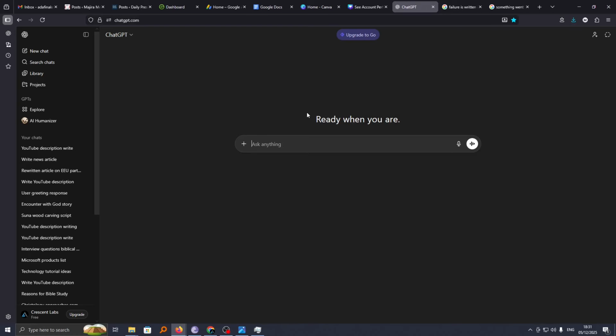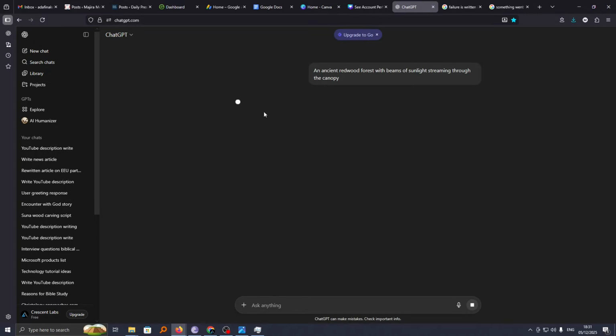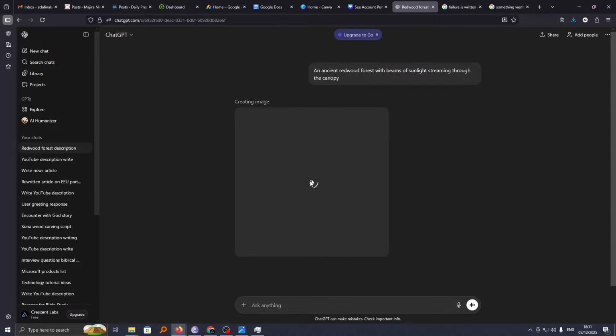In this video, I'm going to show you how you can fix ChatGPT not creating images or taking too long to generate images. So if you're trying to generate an image, but it is taking forever for the image to be generated, or the image is not forthcoming, then let me show you how you can fix this problem.